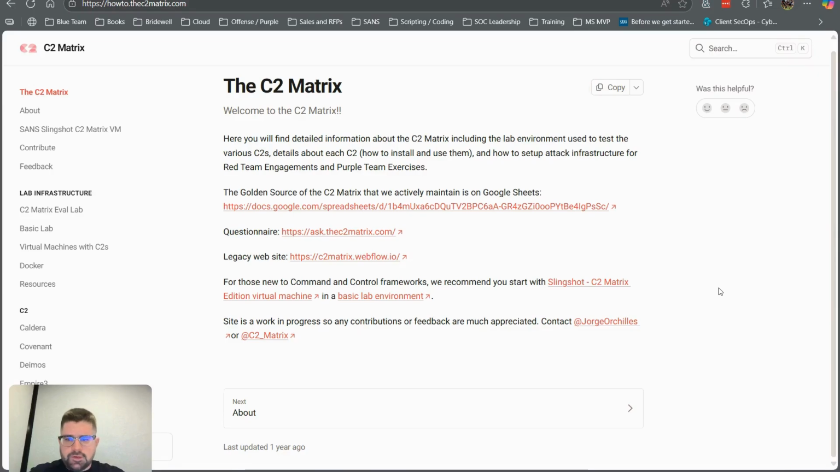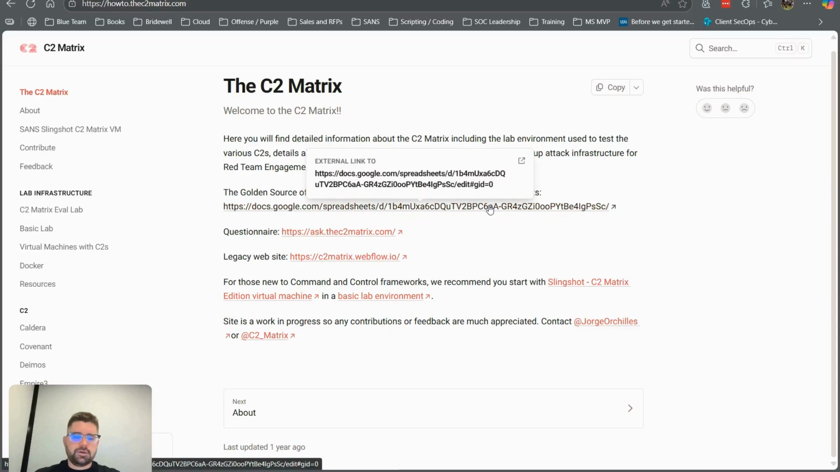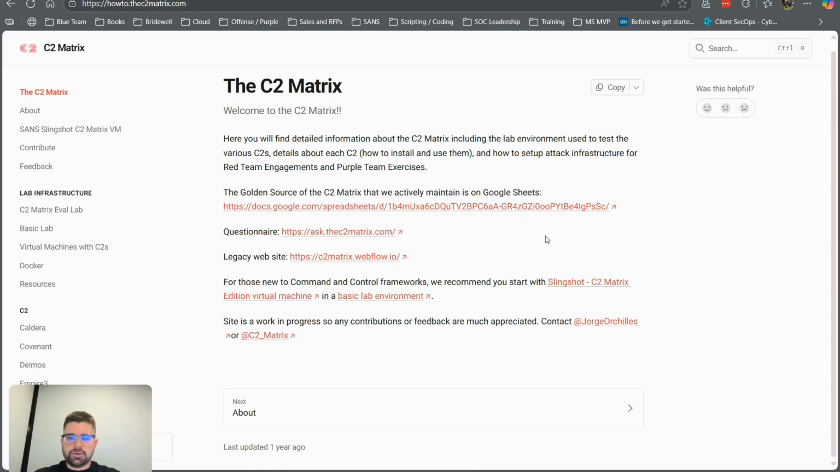It's called the C2 Matrix. It's tracking a whole host of C2s, the GitHub pages where they're from, as well as information on how to install and run them. It's very much like a red team Bible on C2s. But I want to just show one use case around this, particularly for Covenant, but it'll work for others, around the favicons that are used on the pages, which is a quite neat way of searching for those.